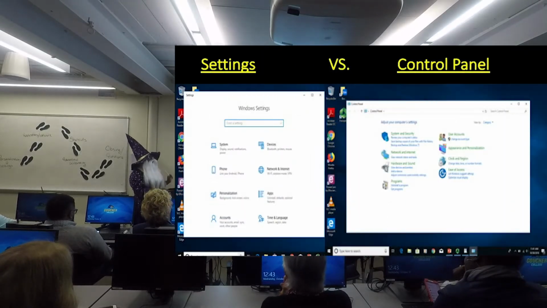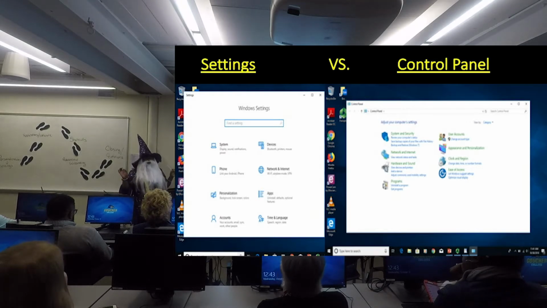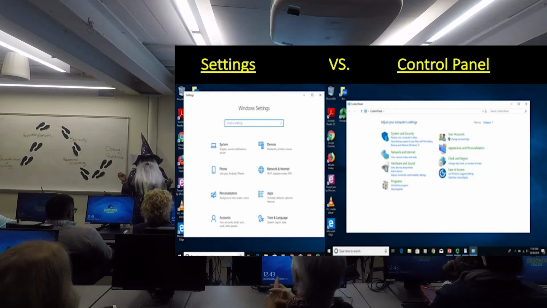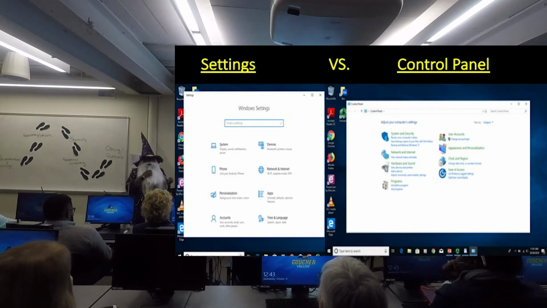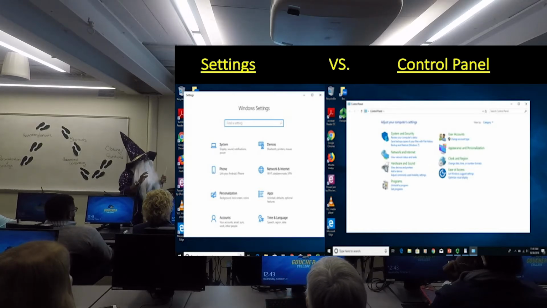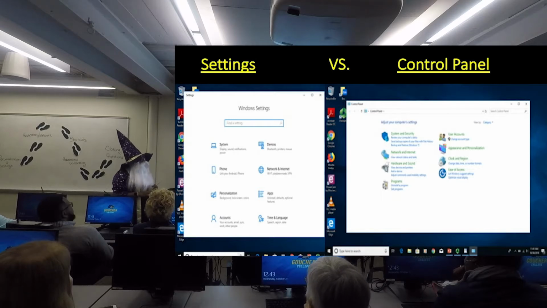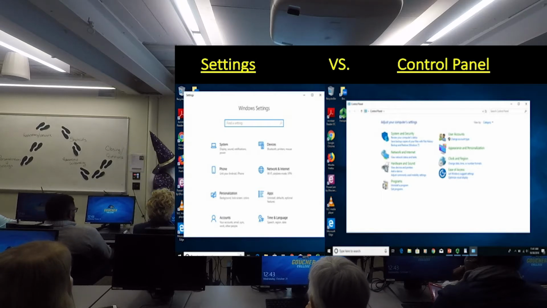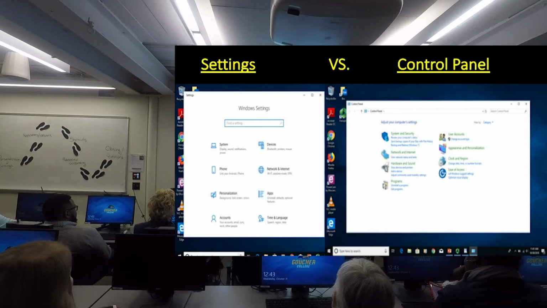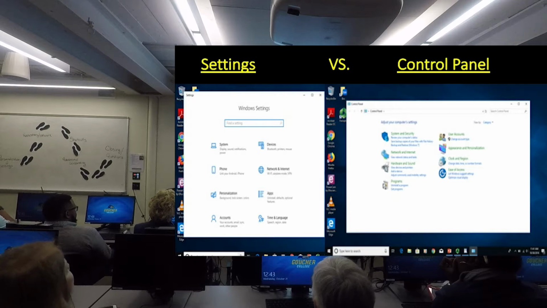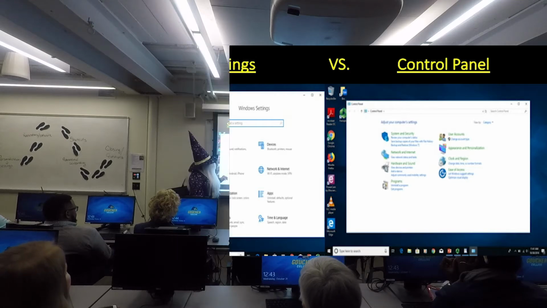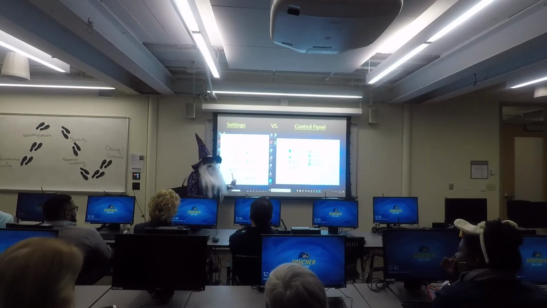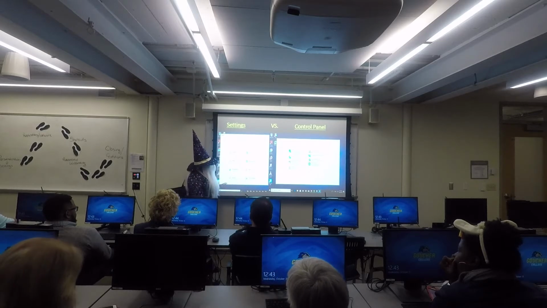Settings versus control panel. Settings is the user-friendly version of control panel. Anything you need for personalization and easy accessibility should be in settings, such as applications. You can install and uninstall applications. Systems, you can change your sounds. Personalization, you can change your background and even your sign-in logo.